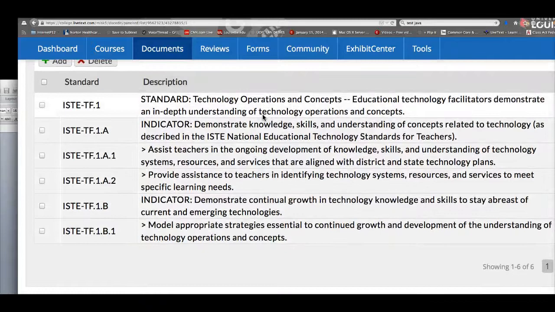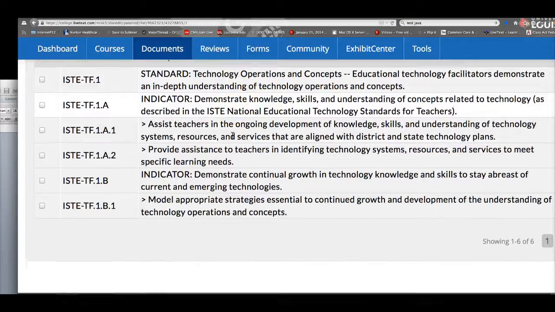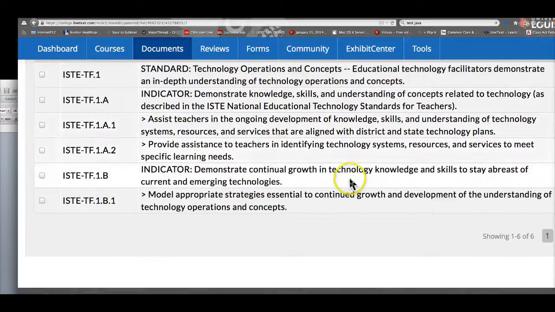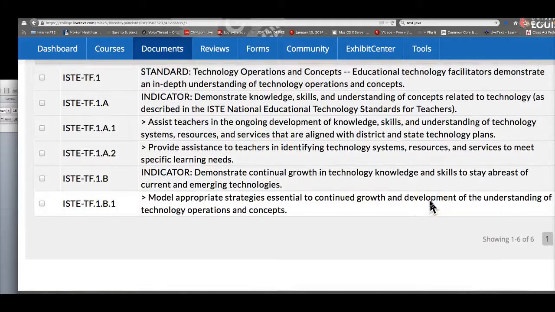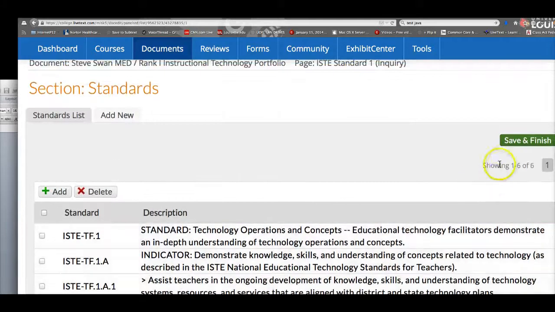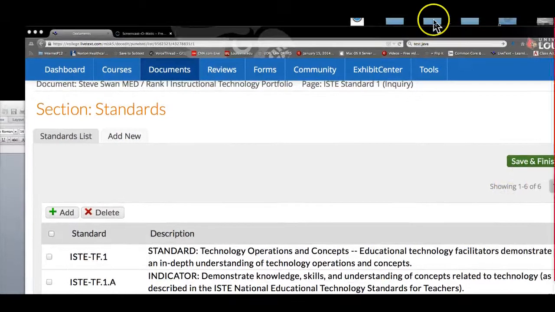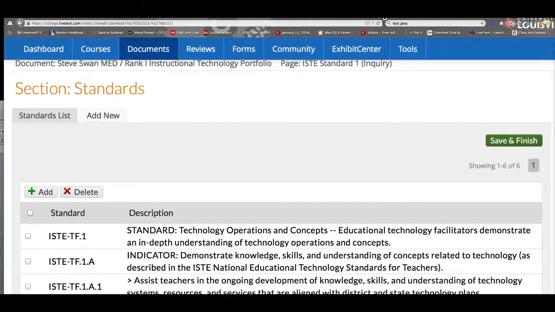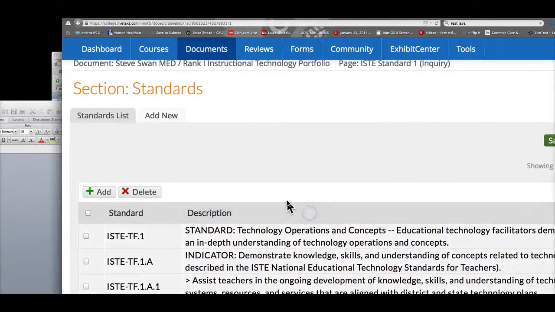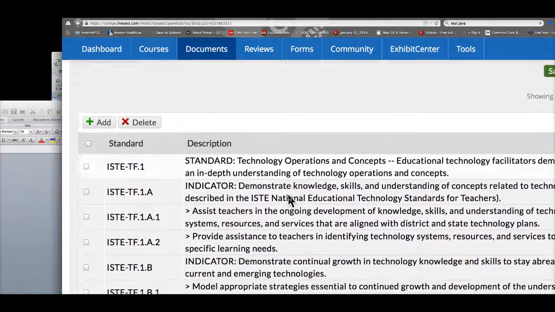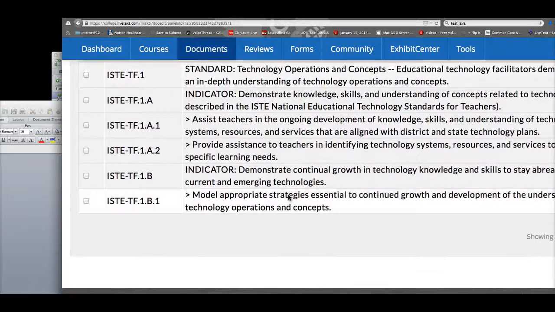And so as you can see, Standard 1 is all about technology operations and concepts. Demonstrate knowledge, skills, and understanding of concepts related to the technology. Think about all the stuff we've ever used in class, and you've got it. Okay. Again, we're just going so slow. It's like molasses, and I apologize for that.